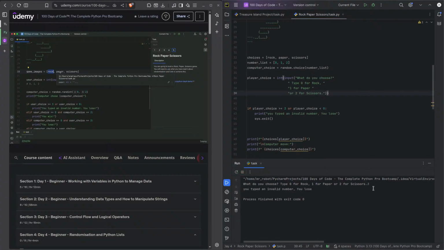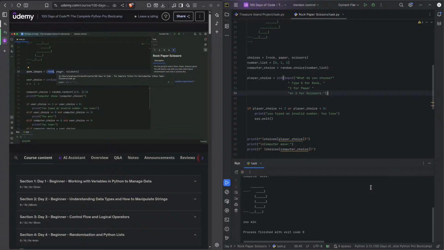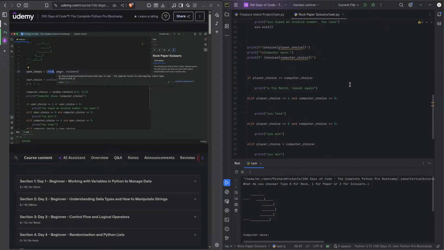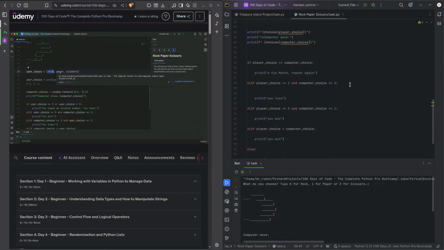So if we inputted 3, we lose. If we inputted 1, then we have paper, and the computer had a rock. Okay, that's correct. That's beautiful and correct. It's way better, way cleaner. Interesting.